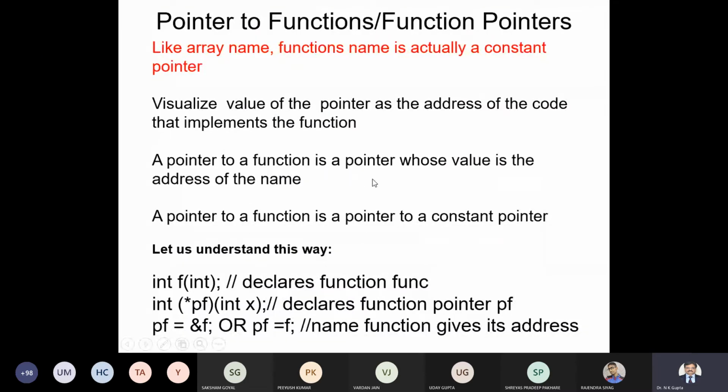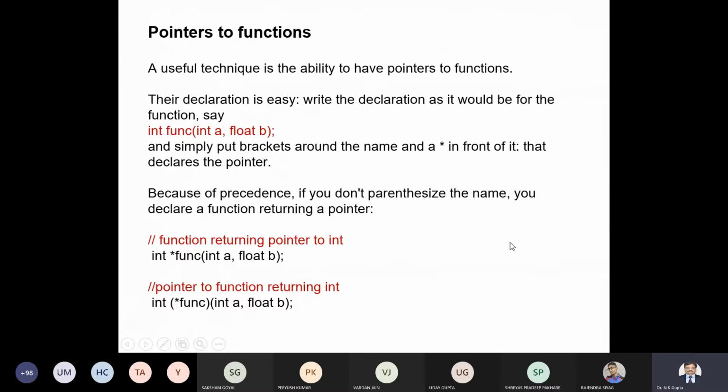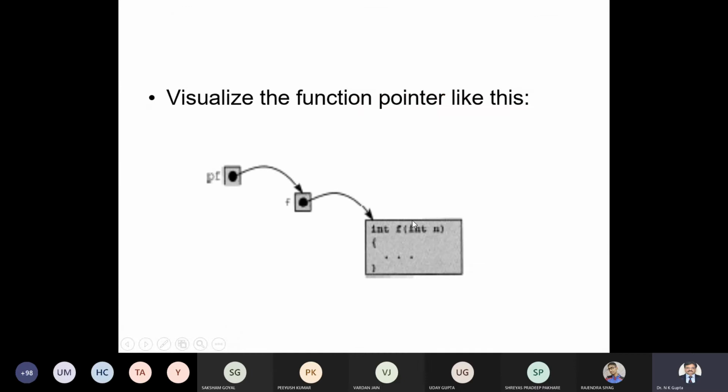So a pointer to a function is a pointer whose value is the address of the function. Now how to declare it? First, let me show you, just to visualize it. This code is lying in the memory, and the name of the function gives me the address where this code is lying. Now, can I use this function name to store the address of this function? Yes or no?